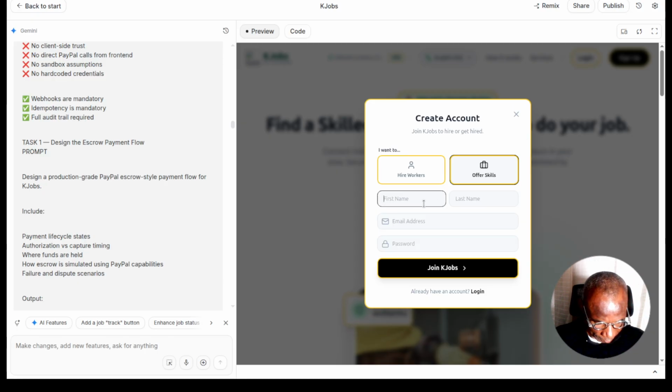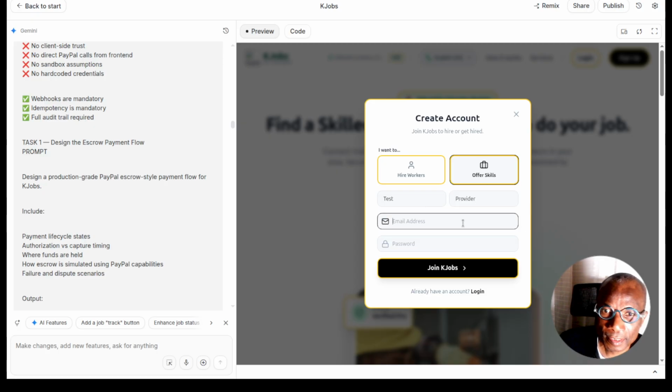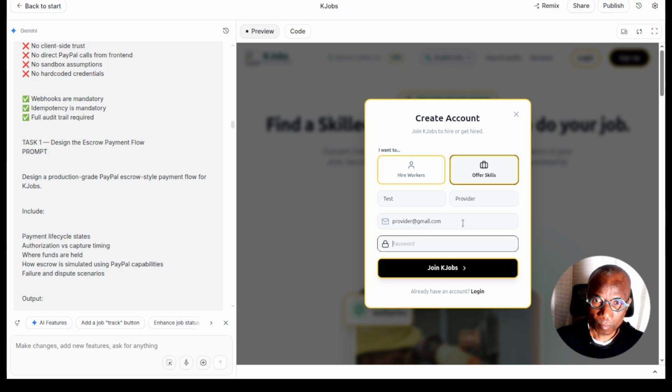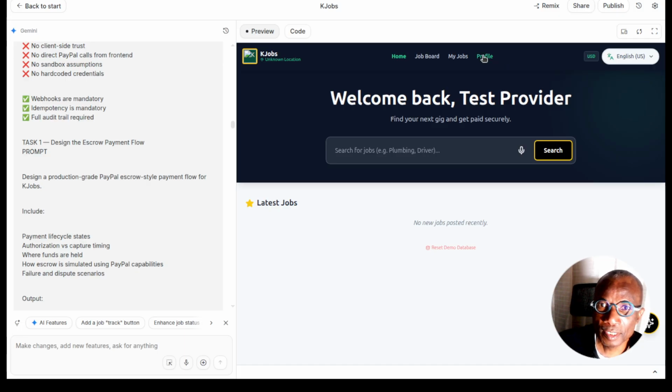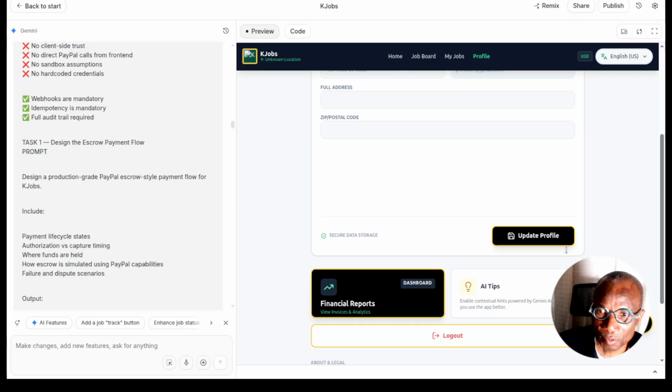Let me just type test provider, and I'll just type provider at gmail.com, and enter a password there and click join. Now the test provider has been registered and you can immediately view their profile. There is their profile right there.